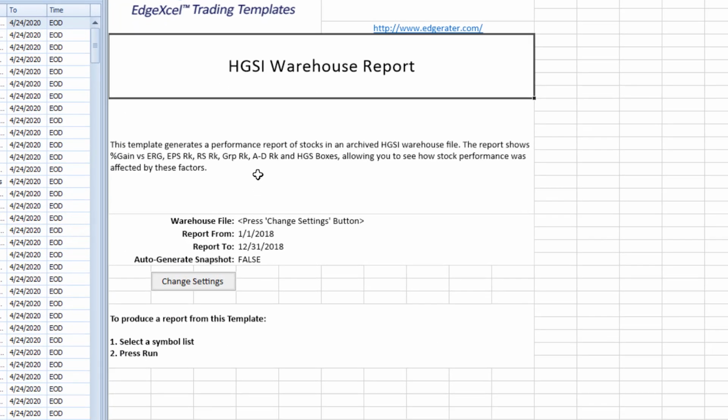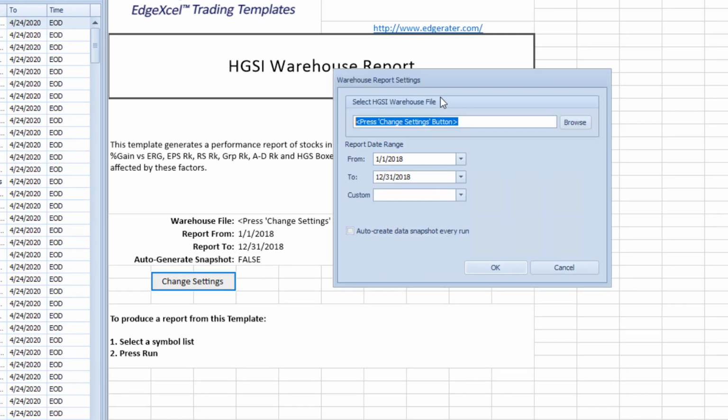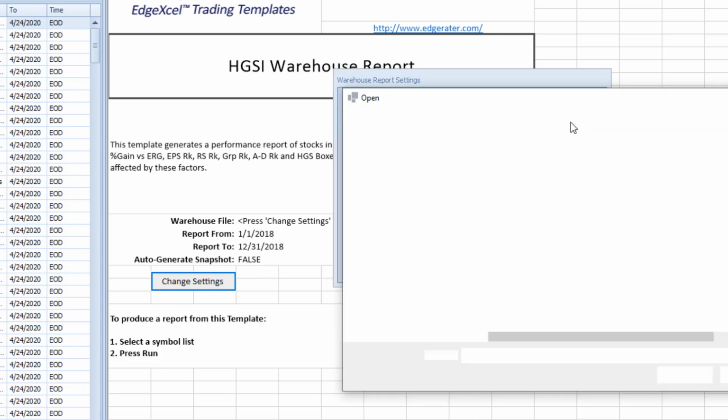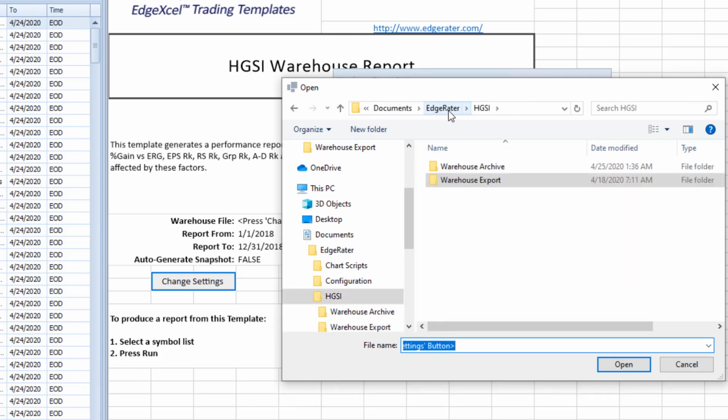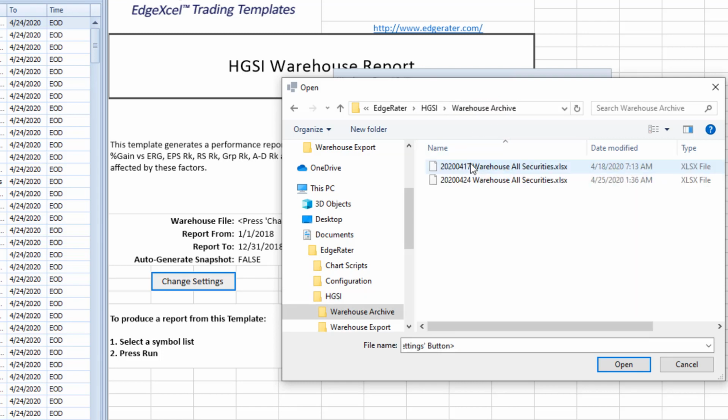We'll go and set that up. Change settings will bring up another dialog box, and we first of all need to browse for a warehouse file. Open up the EdgeRater HGSI warehouse archive folder and find the date of interest. If you have a warehouse file saved for a particular date, select that. I'm interested in 4/17, so I'm going to select the 4/17 warehouse view.